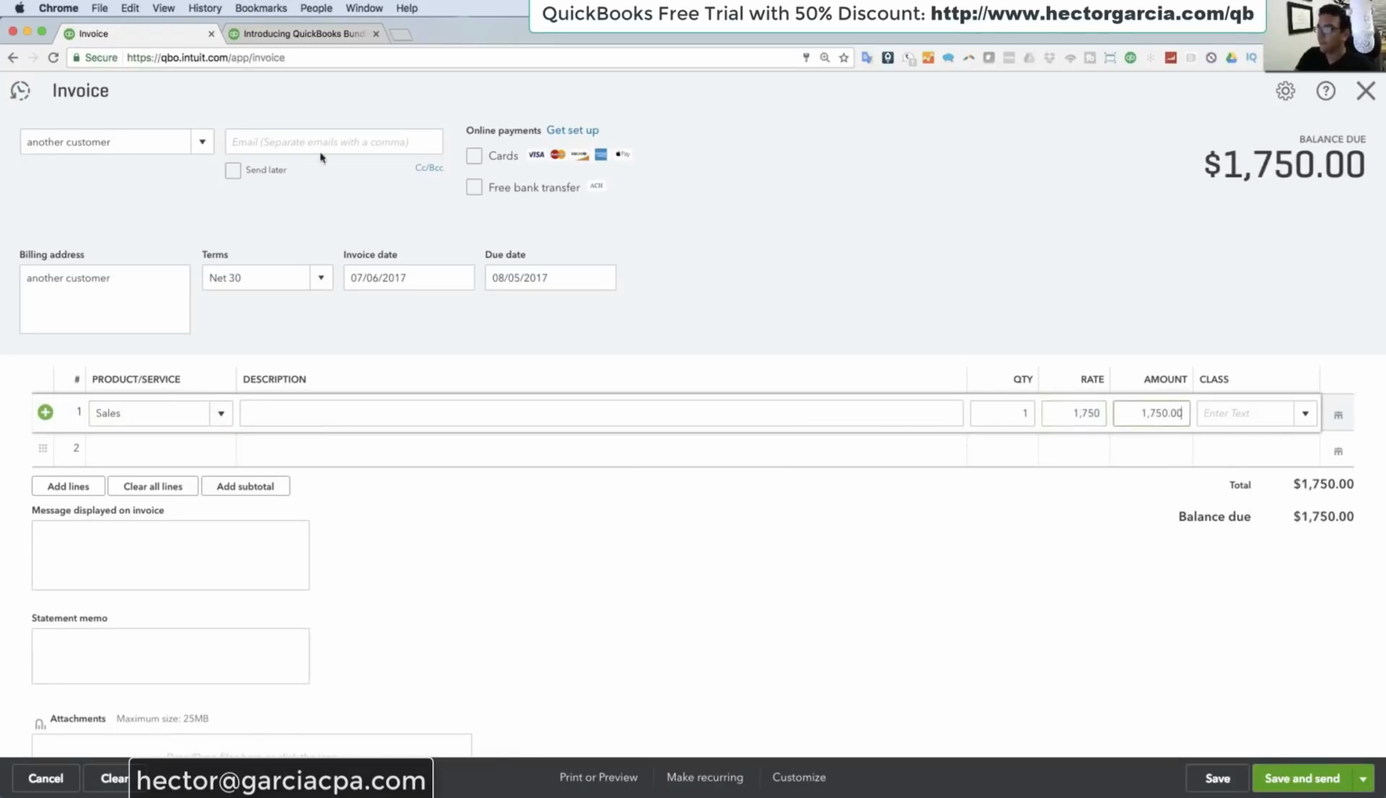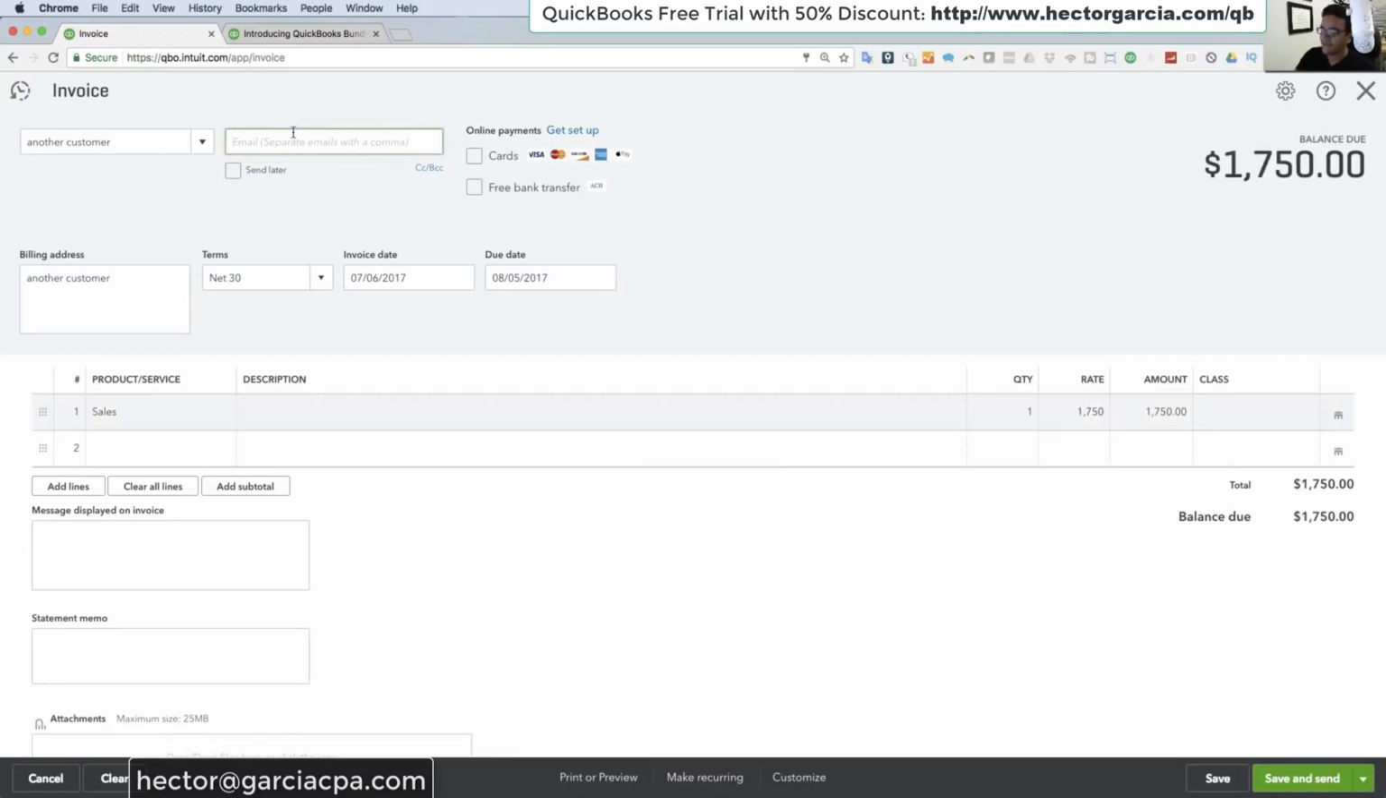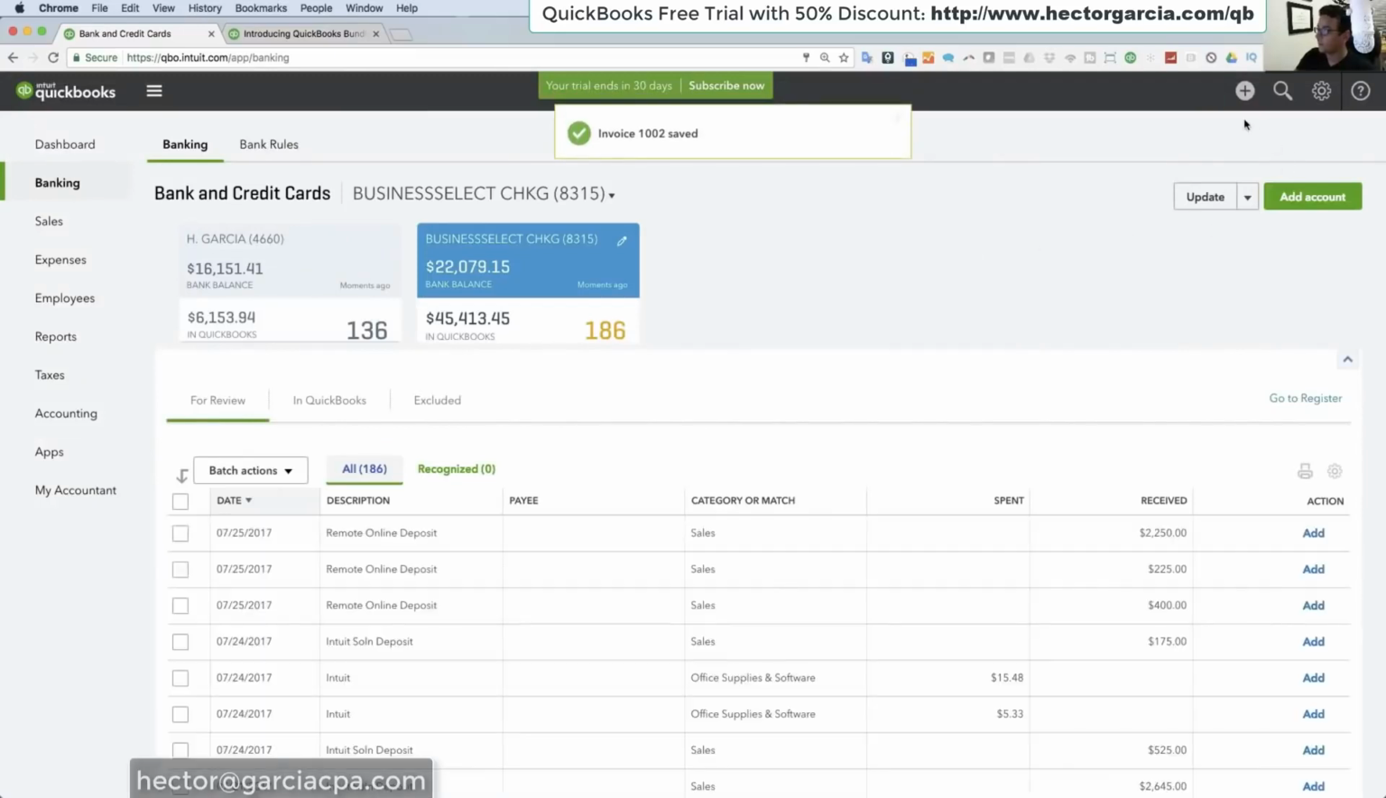$1,750. Done. I put my customer's email up here, and I'm going to click save and send so my customer gets it via email. If I enable my payments, just click on this little checkbox. My customer will have the capacity to pay me online, which is amazing. Okay, so we're going to do save and close. Done. Now, next step, we're going to receive that payment.